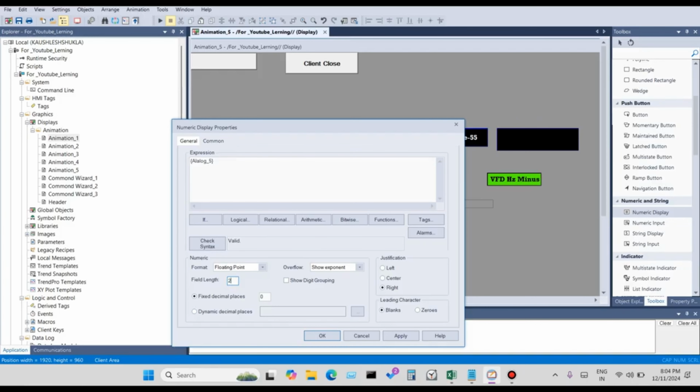is 2. So click on digit grouping. Here you can see justification. In the justification, click on digit grouping. You can select left, center, or right justification. So what is left, center, right? When you click left, you can select left, center, right.